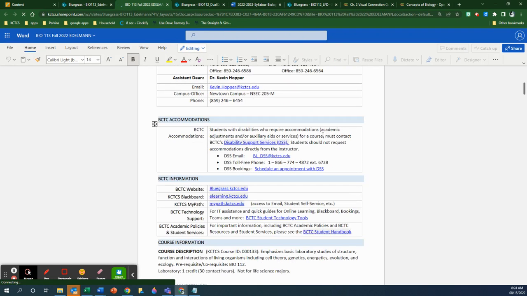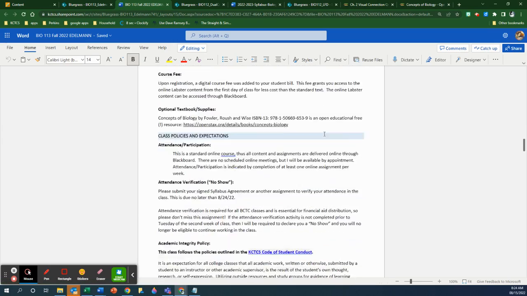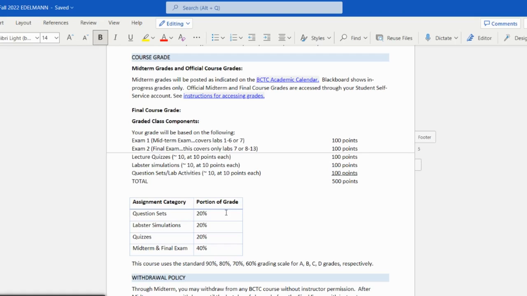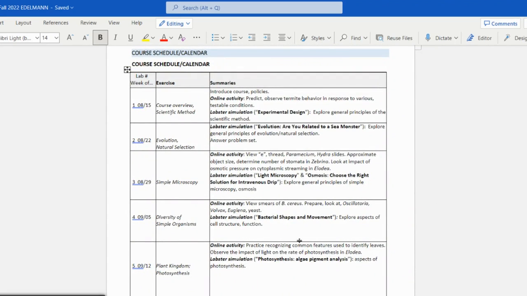It tells you all the things you need to know about accommodations and the grading scale. You're going to have question sets, which are basically the answers to the lab handout; labs to simulations, which are online labs; quizzes, which quiz you on your knowledge of what I've told you in the lecture; and then two exams, a midterm and a final. And then here's the schedule, what we're going to do, in which order. Everything is going to be online, so there's no face to face at all.